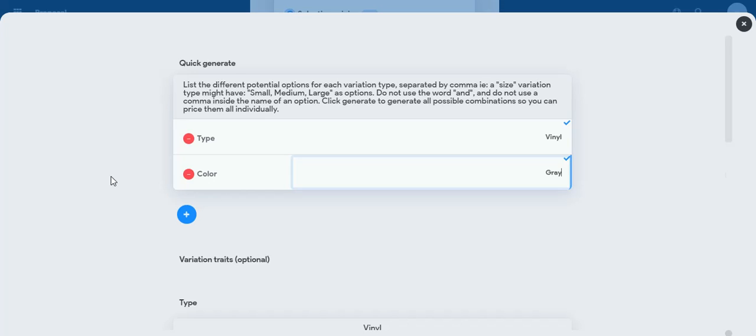And so now if we want to separate our options here, we're going to use a comma, and that's how it knows that it's a different option. So we'll say gray, khaki, and tan. And so we separated those with commas, and it knows that there's 3 variations there. And so of course what it's saying is vinyl gray, vinyl khaki, and vinyl tan.